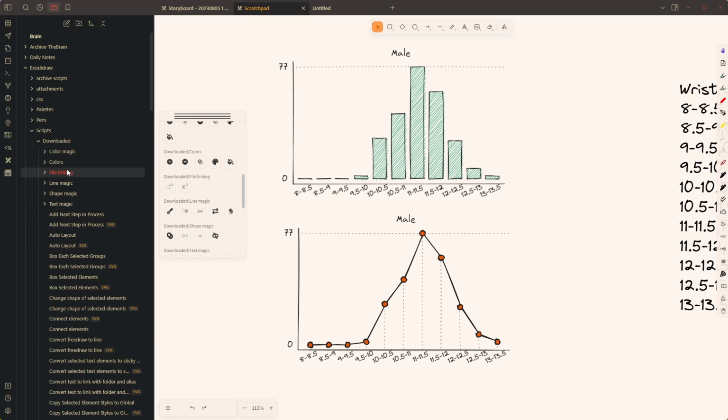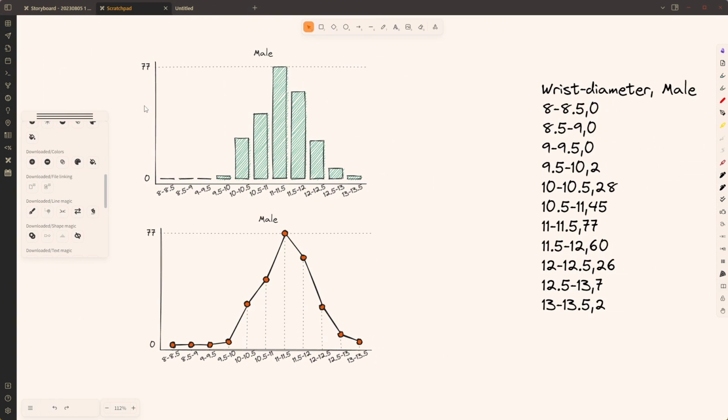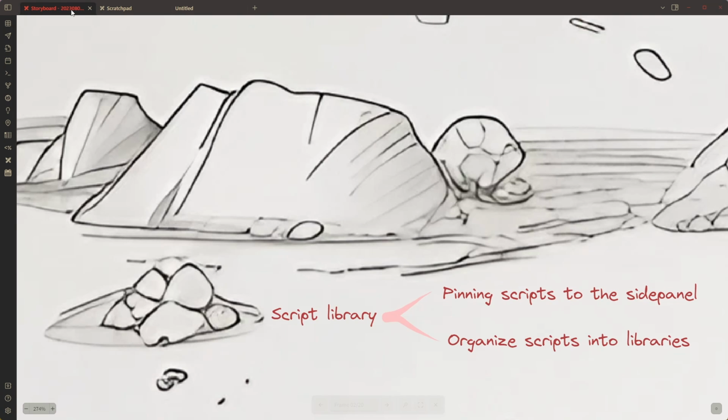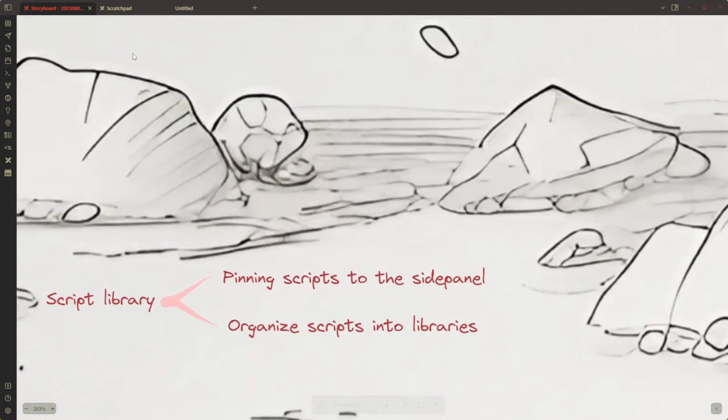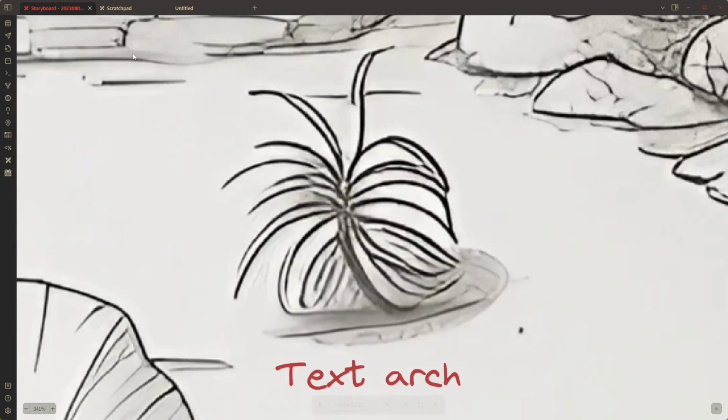And by dragging them here, you can see that immediately I have a new category in my tools panel called File Linking, and I have these two scripts in there. So that's about the script library, about pinning and organizing scripts into folders. So moving on, the next feature I want to show you is Text Arch.